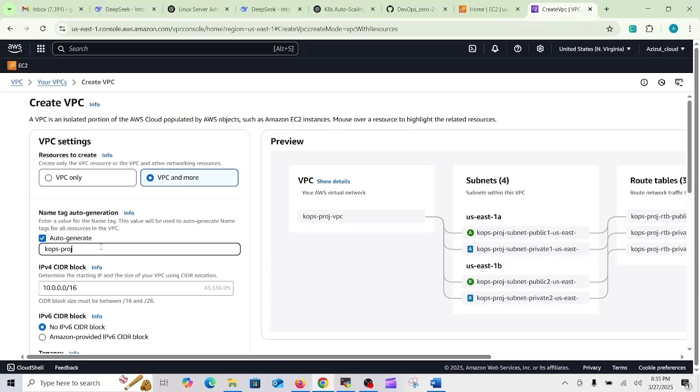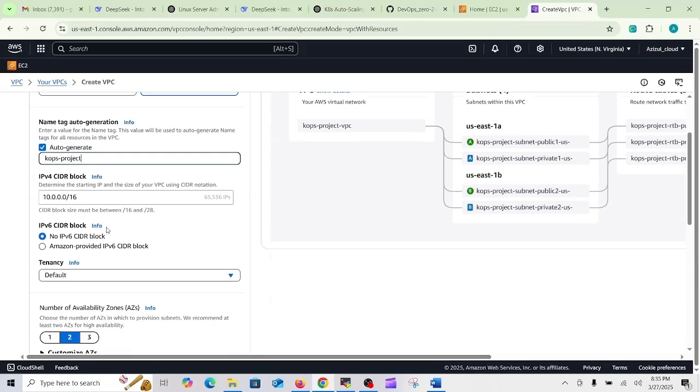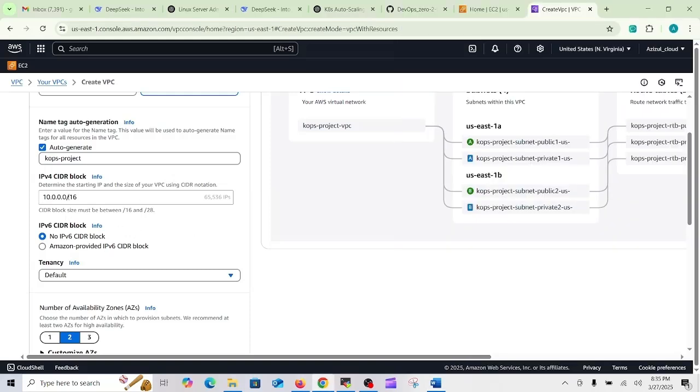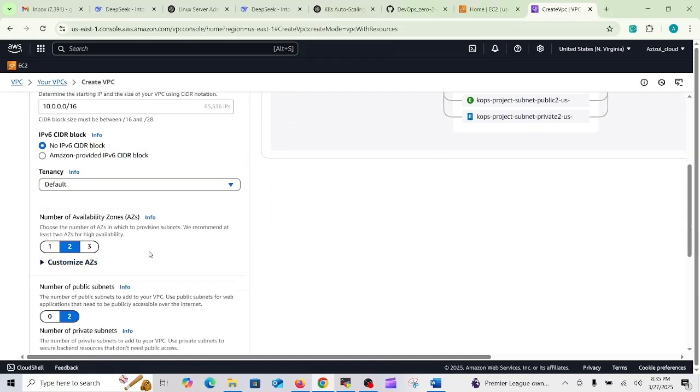Then the CIDR block has come automatically. Let's see which one we're using. Yes, it has come automatically: 10.0.0.0/16. That means 65,000 IPs are here. No IPv6, default tenancy, and 2 AZs, right?